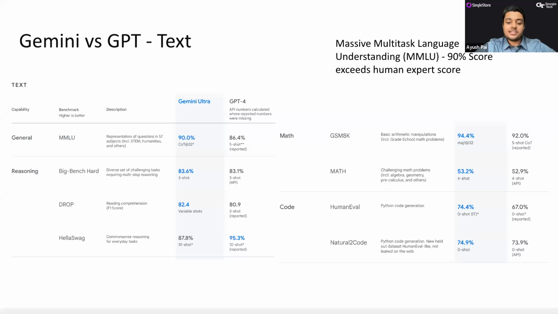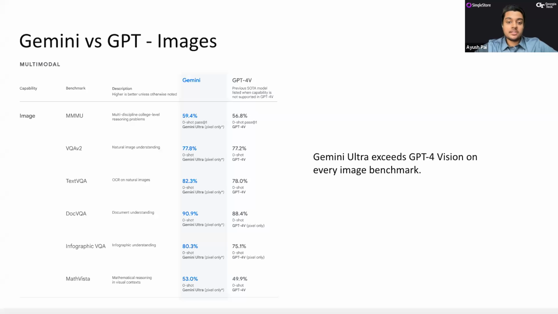And this analysis really presents a detailed picture of each model's strengths in text analysis, but we also want to understand their multimodal capabilities compared to each other. So as you can see, Gemini Ultra actually exceeds GPT Vision on every single image benchmark here. In the multimodal domain, we have the MMMU, which is the image category, which tests multimodal and multidisciplinary college-level reasoning problems. And Gemini Ultra gets a 59.4% score, which is slightly ahead of GPT-4 Vision's 56.8.